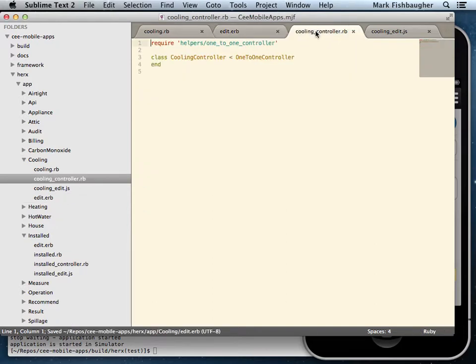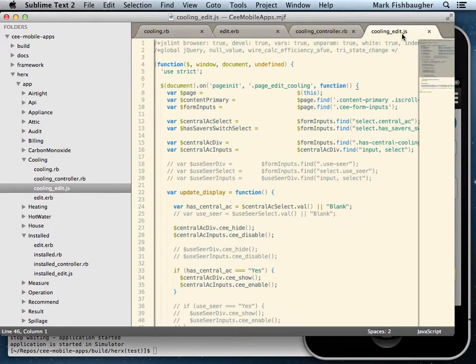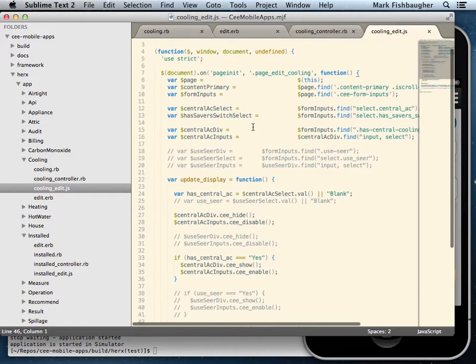So let's jump over to our controller. We see the controller is very DRYed out. It just inherits from a base class, and there's no changes to the controller. Most of our changes are going to be in the business logic of the JavaScript. So here's the JavaScript for the existing form.